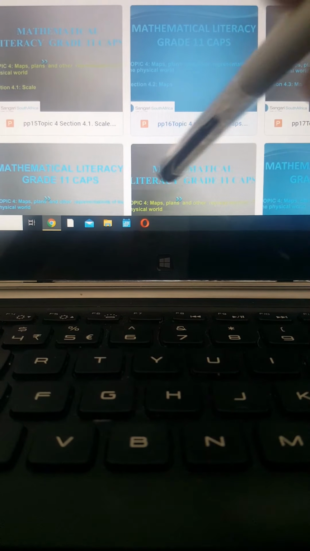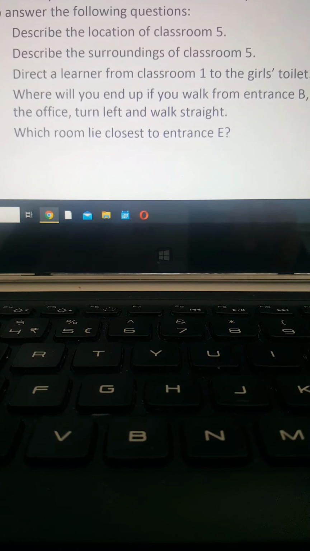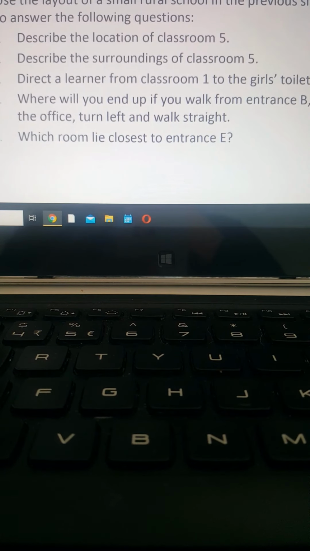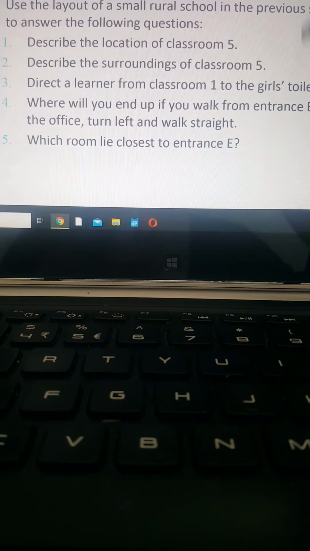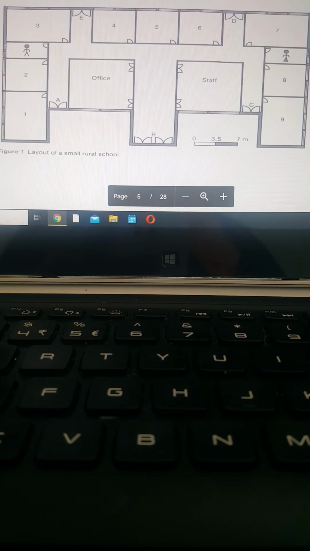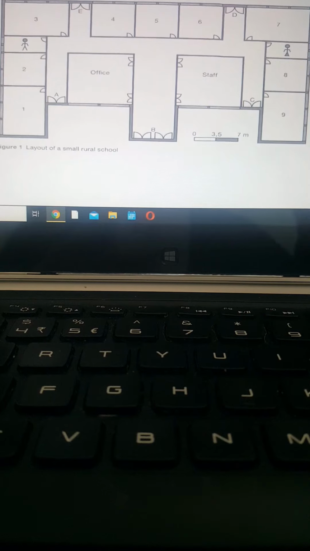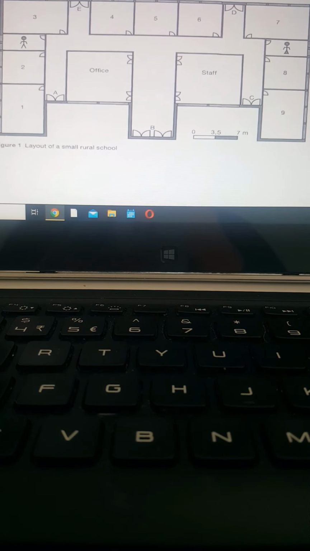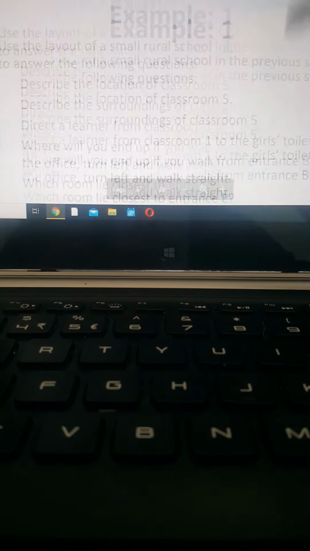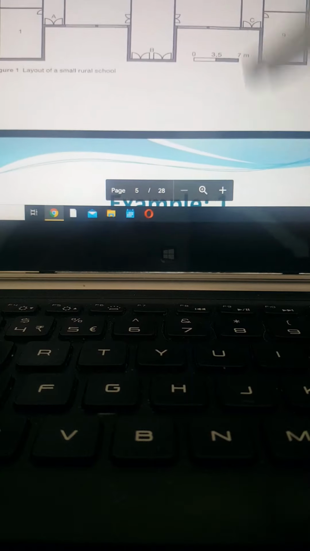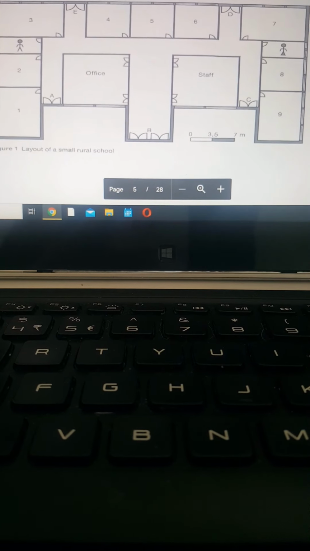Number 5 says, which room lies closest to entrance E? So where's entrance E now? There we go. Which room lies closest to entrance E? There are 2 rooms, right? Let's see what they've given. Entrance E is classroom number 3 and classroom number 4. Can you see how simple it is?